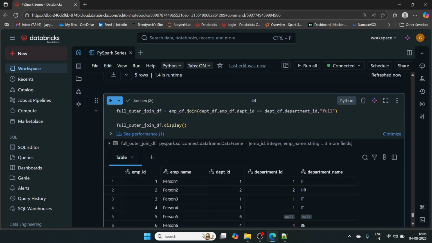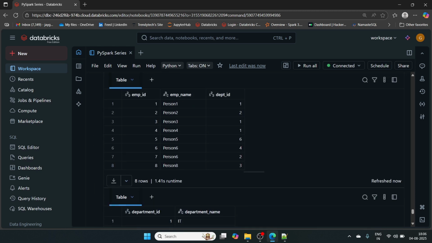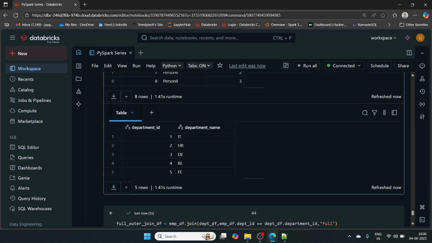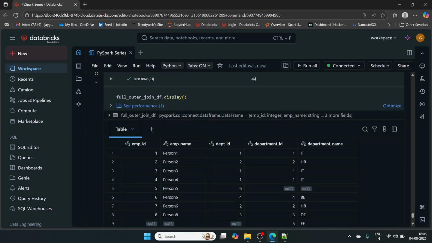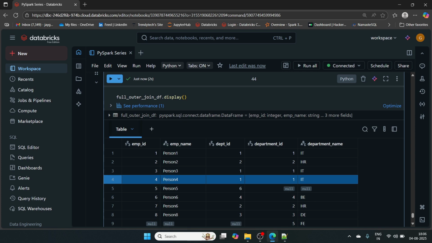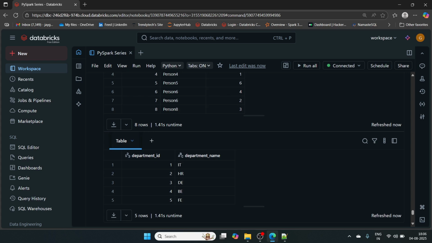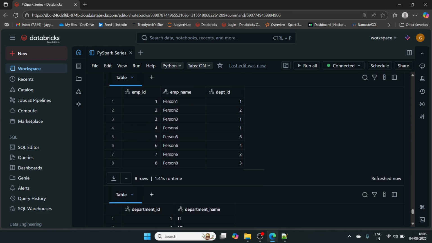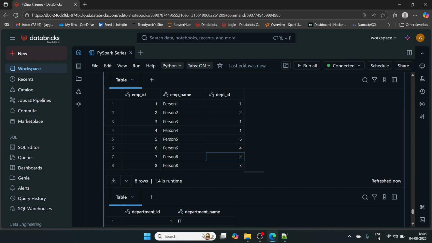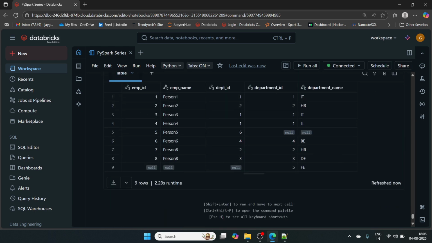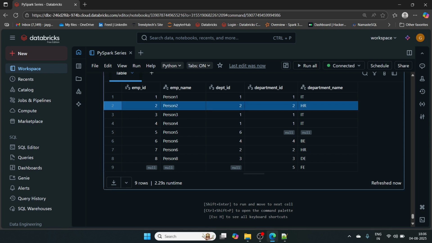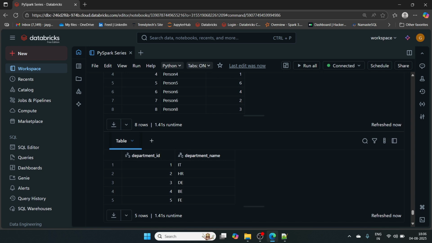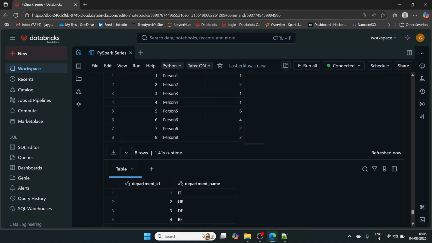Now the definition that we saw is, if there is a match from the left dataset to the right dataset, it will perform a join. So now department ID 1, we have 3 entries in the left dataset, so all 3 should get joined. For department ID 1, we can see all 3 got joined to the right dataset. Then which one has a match? Department 2. So 2 has 2 entries, so we should have 2 entries joined from department ID 2. We can see that. Next, which one do we have a match?